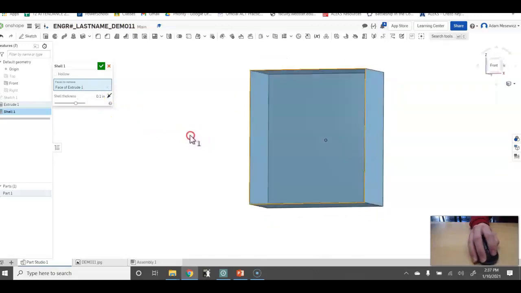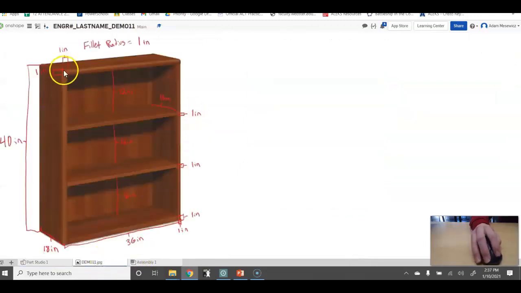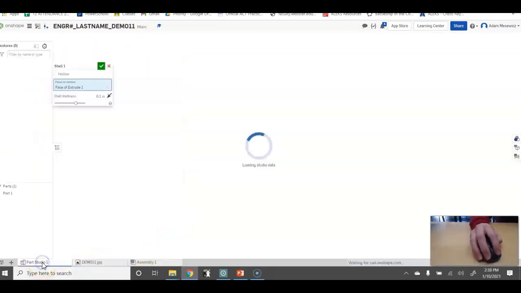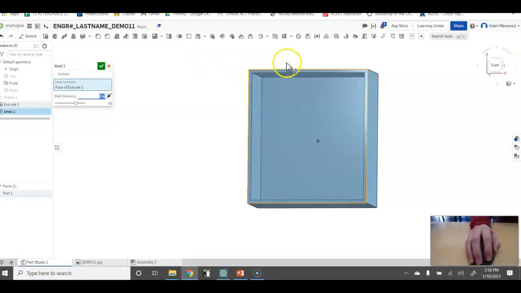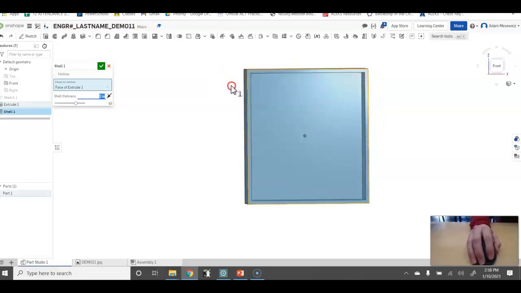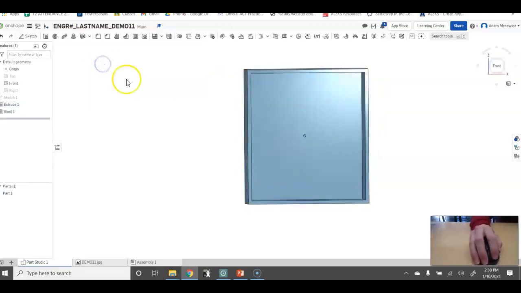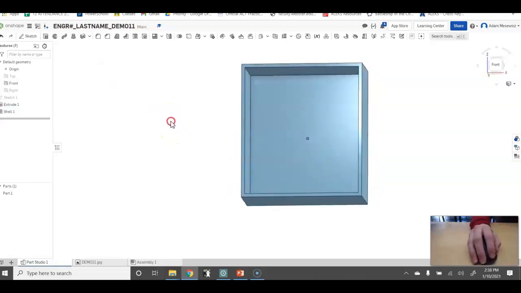So to make this a reasonable bookshelf, and if we actually look at our diagram, we need to make this outside 1 inch thick all the way around. Okay, so instead of the shell thickness being 0.1 inches, we'll change that to 1, and now you see that we actually have a realistic outline or outside of that bookshelf. So I can go ahead and confirm that shell, and we are really kind of on our way.